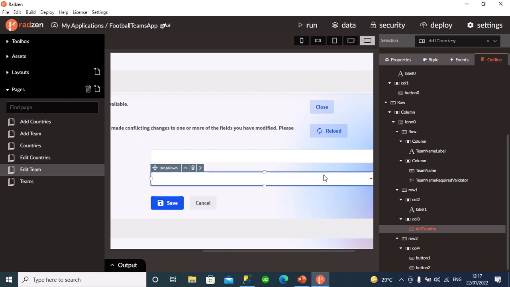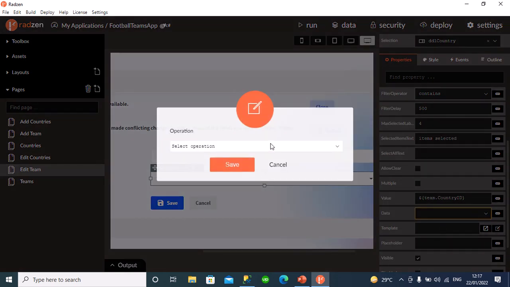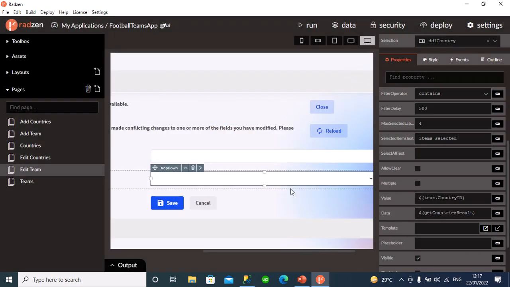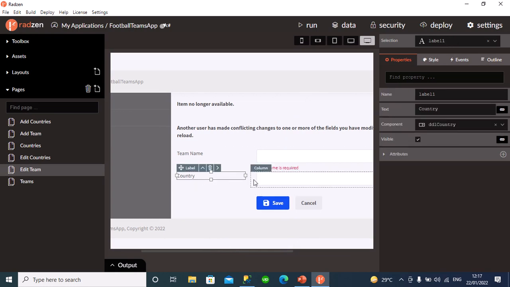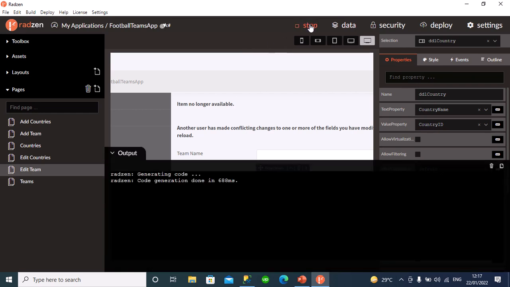Now as for the drop down, I need to configure just one thing, and that is the data fetch operation for the drop down. So get countries. I think I'm good here. So this is good, this is okay. Now let's run the app to see what we have.